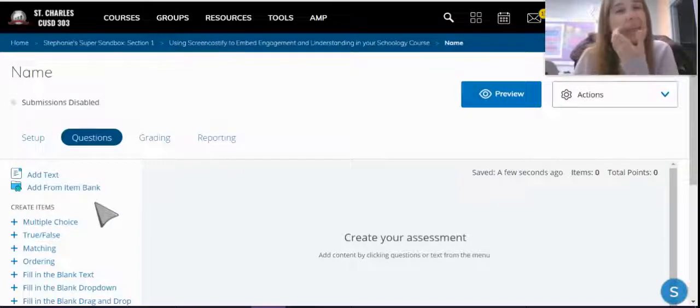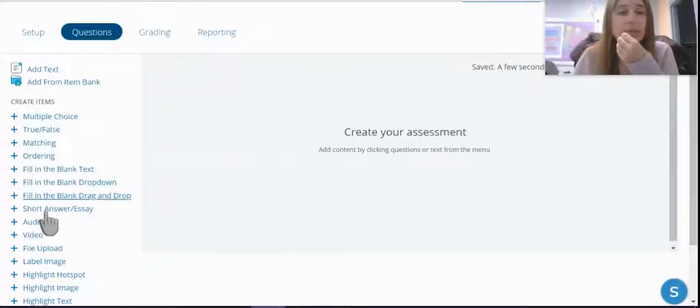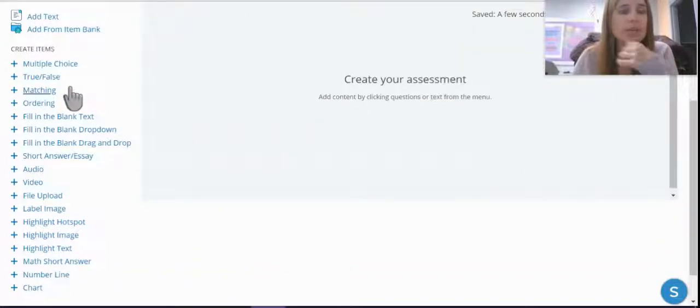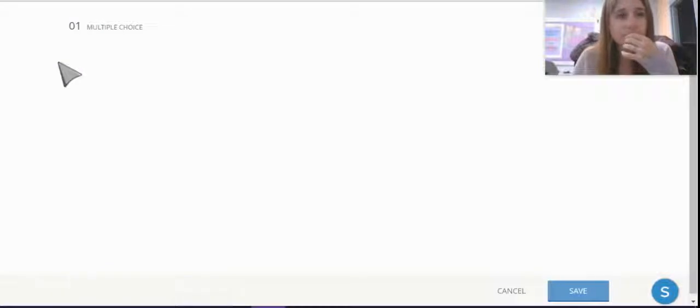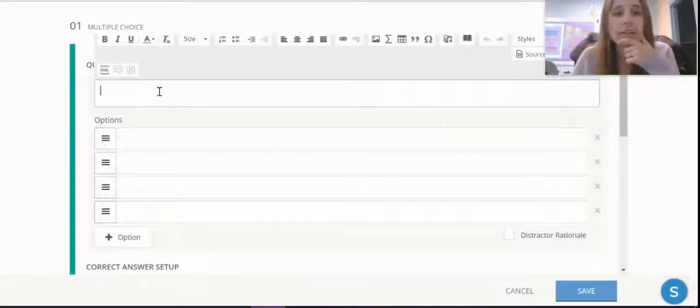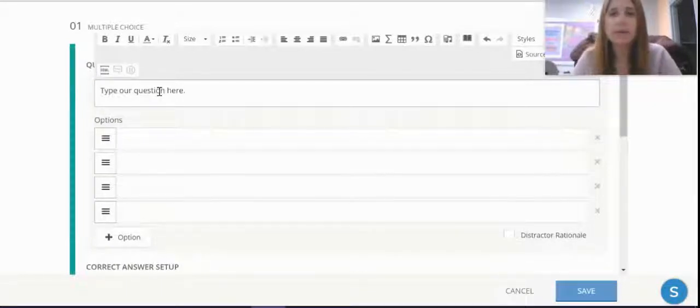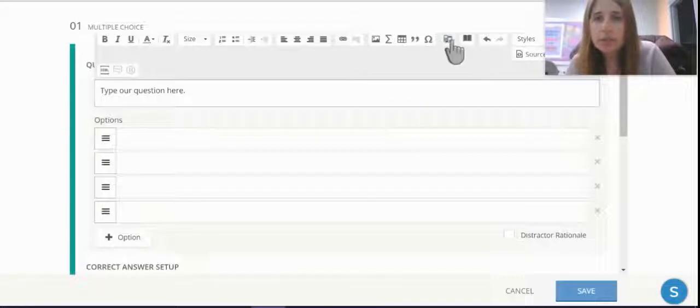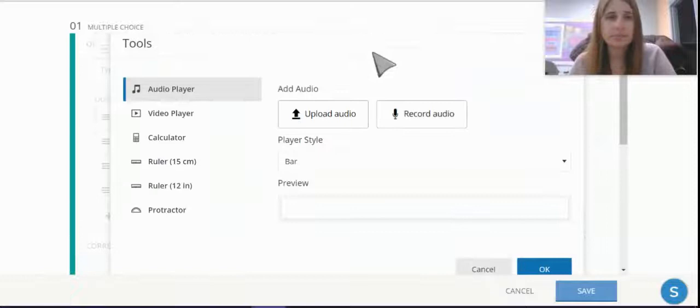So now, like I said, you can add video to just about any of these question types. I mean, look at how many there are. There are so many options. We're going to just do a simple multiple choice one for this one. What we're going to do is click on question setup. We are going to type our question here. And then we're going to come up to this little tool button and click it.